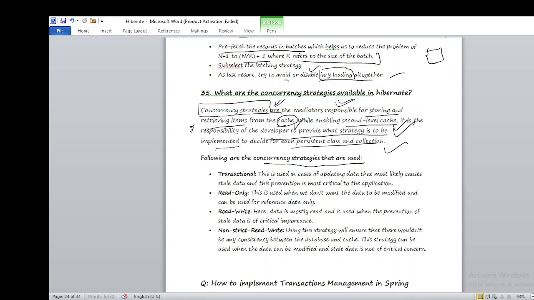One is transactional. Transactional is used in case of updating data, where stale data is most likely and its prevention is most critical in the application. Then read only is used when we don't want the data to be modified. If we want that data to not be modified, then we will use read only.